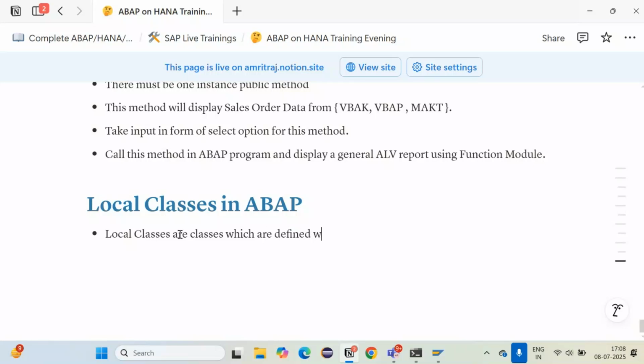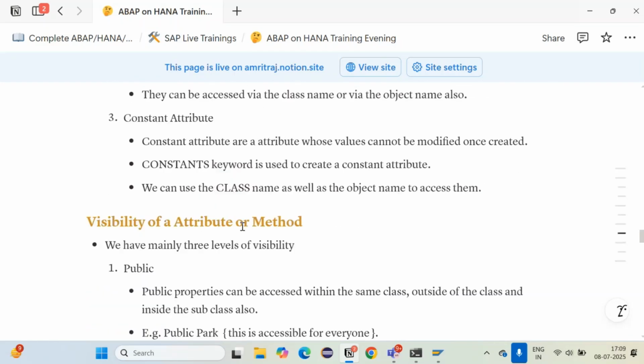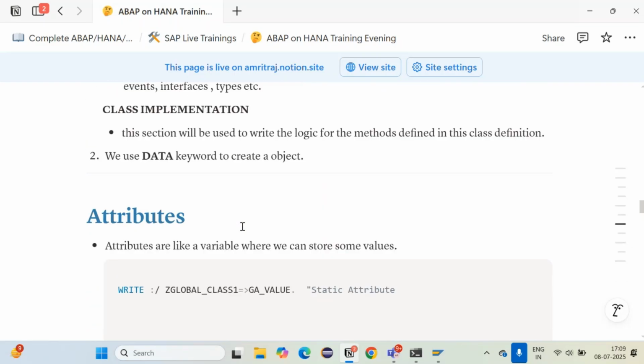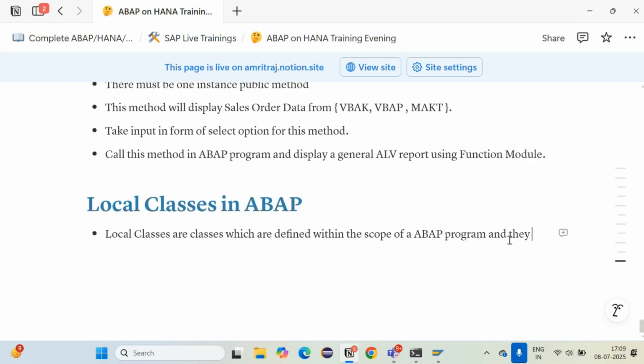Within the scope of an ABAP program. And did we use local classes in our last session, or did we only create global ones? Global. Okay. So, they are defined within the scope of an ABAP program or function module, right?